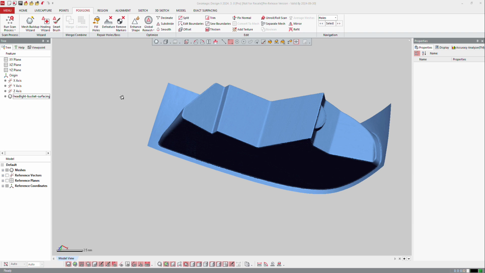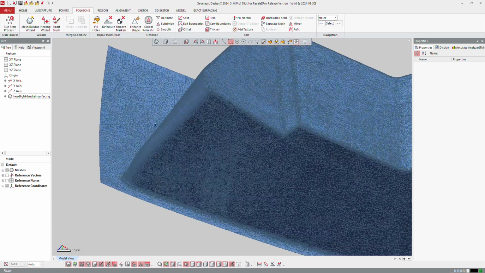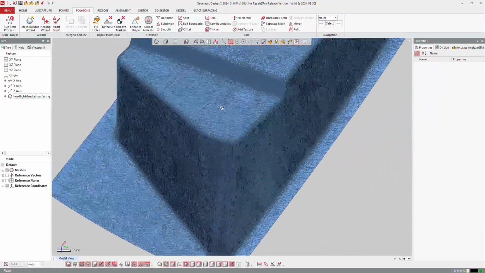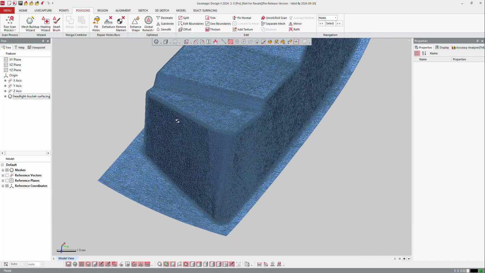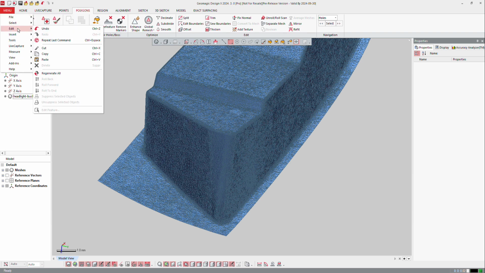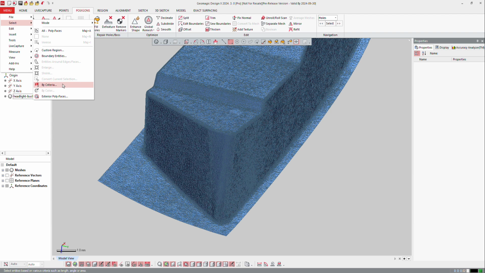So here in our model, we can display it in different ways, and we can switch the display to shaded with edges, and you can see that your mesh is not uniform. You have more polygons in the curvature and fewer polygons in the straight area. Here, you could select the straight area, or you can select the curved area by just going here, edit or select, and by criteria.